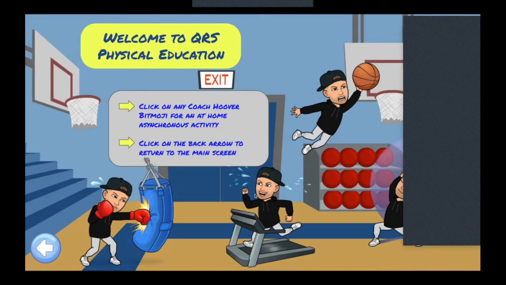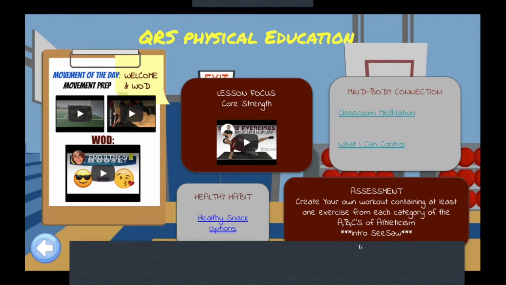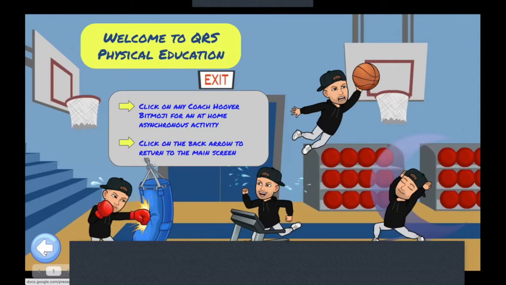Each one takes you to a different lesson in a different home where the kids can bounce around. They can check out our movement of the day, movement preps, and whatever our lesson focus was, our mind-body connection. So they get a little bit of everything. And then always click on that button to go back to the home screen. So pretty straightforward.